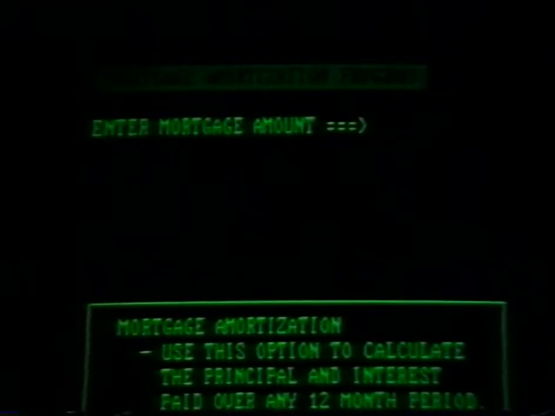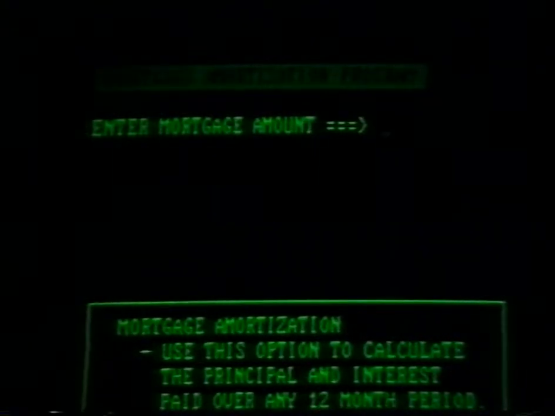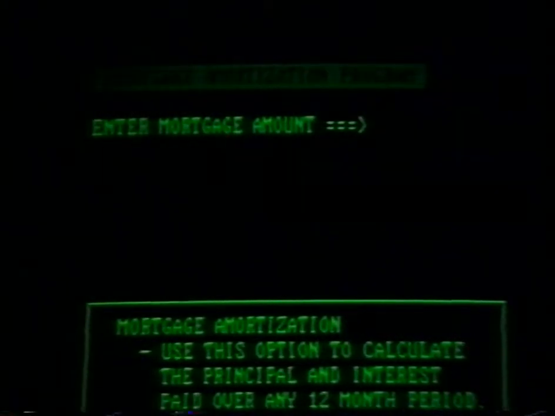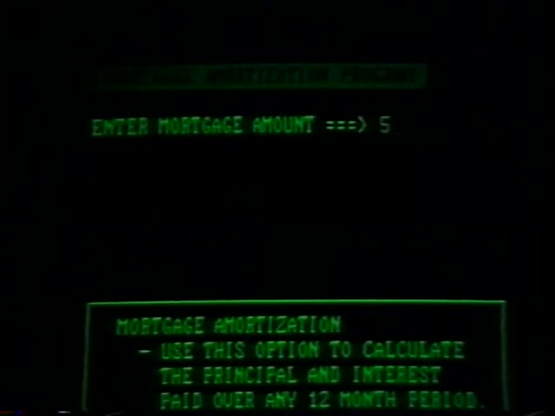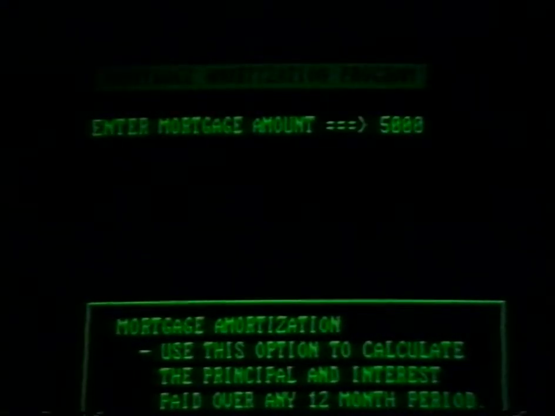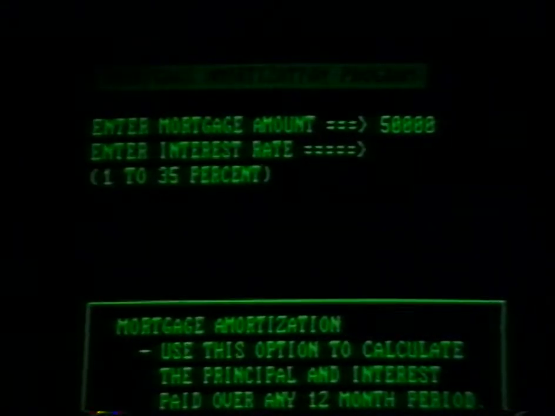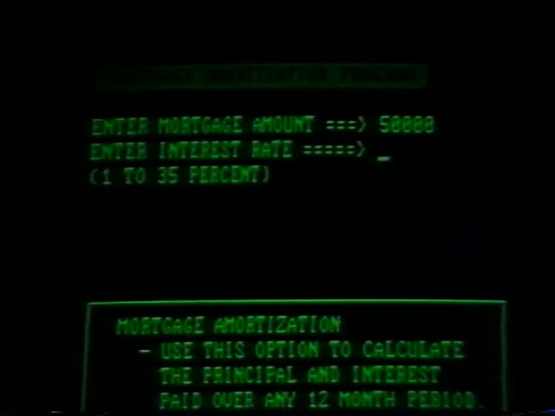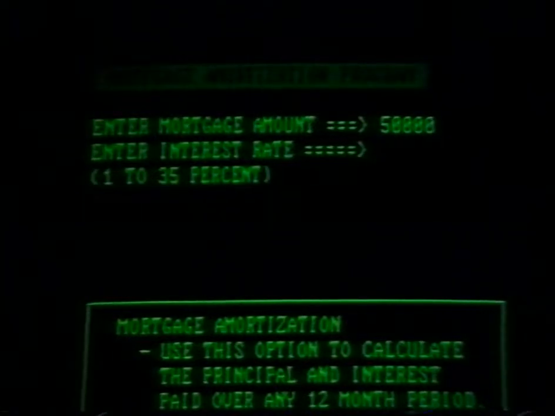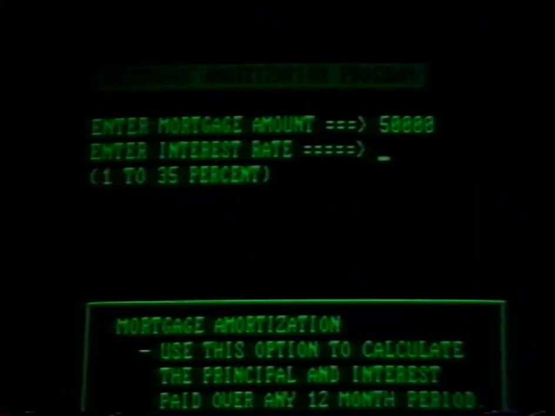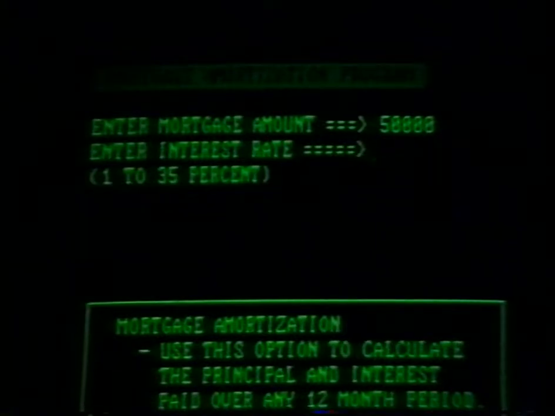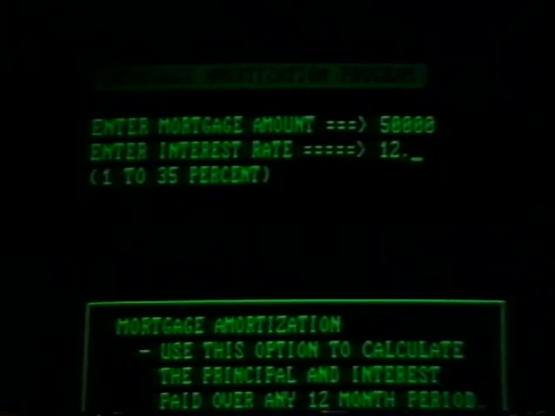The program wants you to tell it the amount of your mortgage. Do that. Let's say, $50,000. So type in 50,000 and press Enter. Now the program wants to know your interest rate from 1 to 35%. Let's say 12.6%. So type in 12.6 and press Enter.